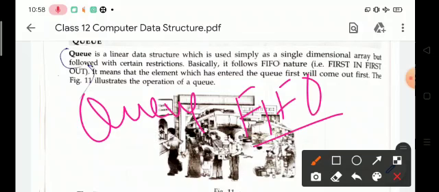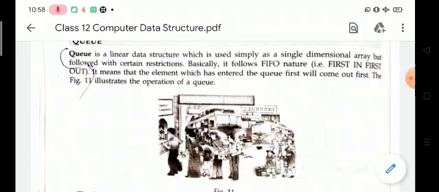FIFO means first in and first out. It is also known as the FCFS method, first come first serve. So it means that the element which has entered the queue first will come out first.